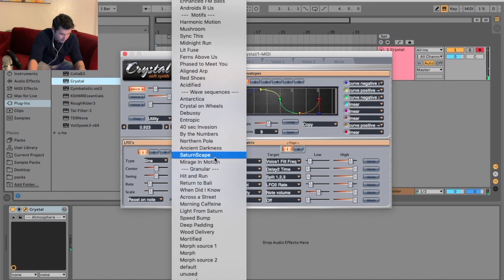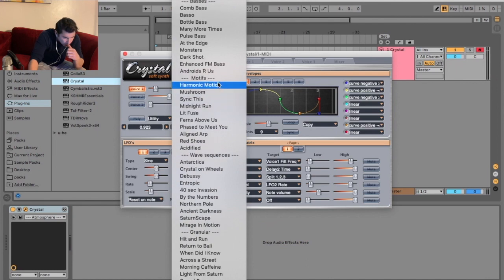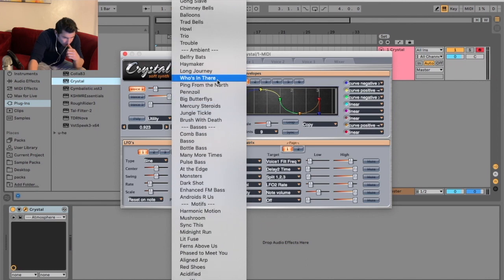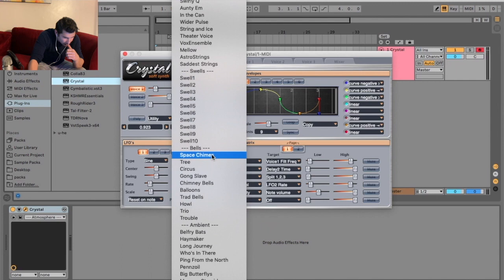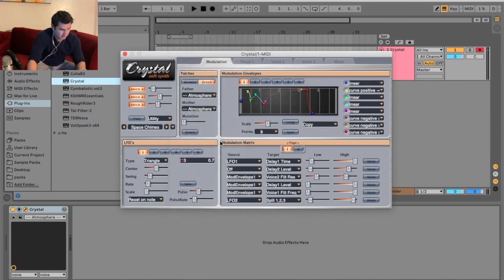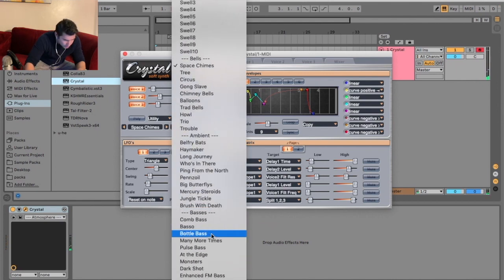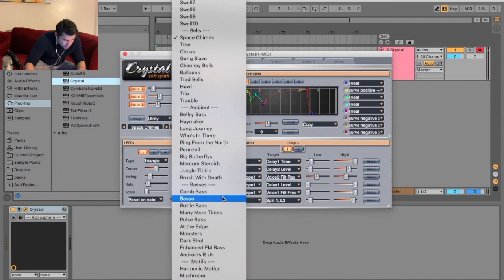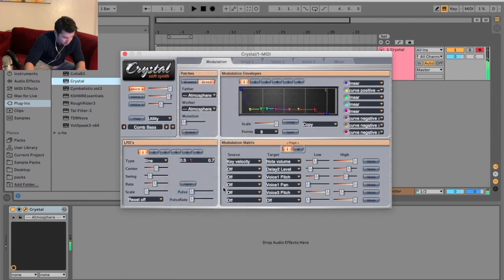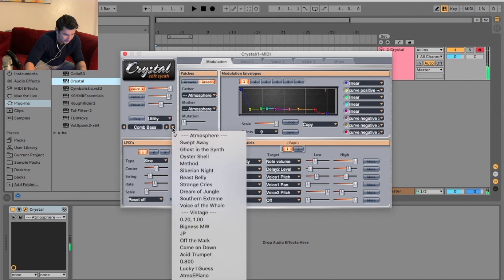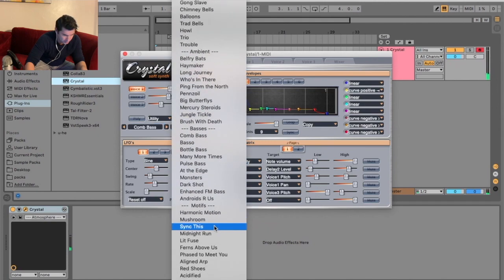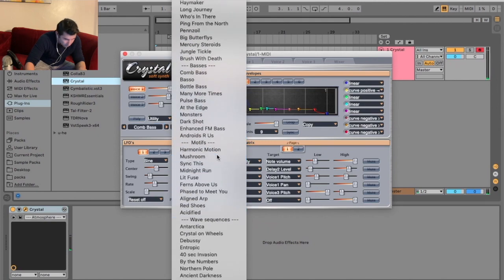I don't know why that just jumped up there, so... Wow, there's a lot of presets. Let's try Space Chimes. And let's try some bass. Comp Bass. Hear the harmonics on that one. And then... Mushroom.